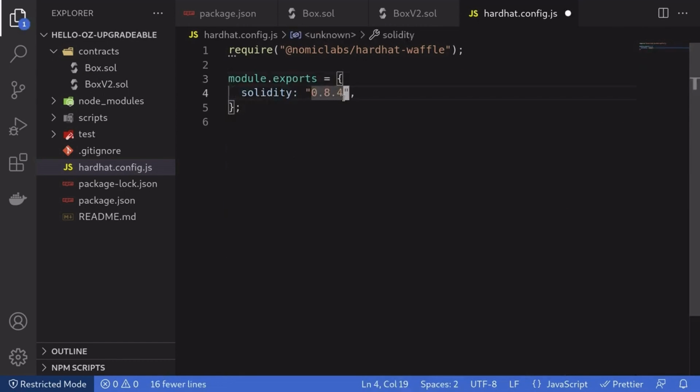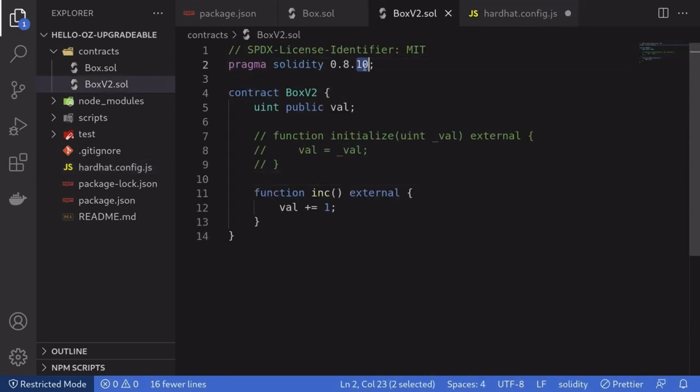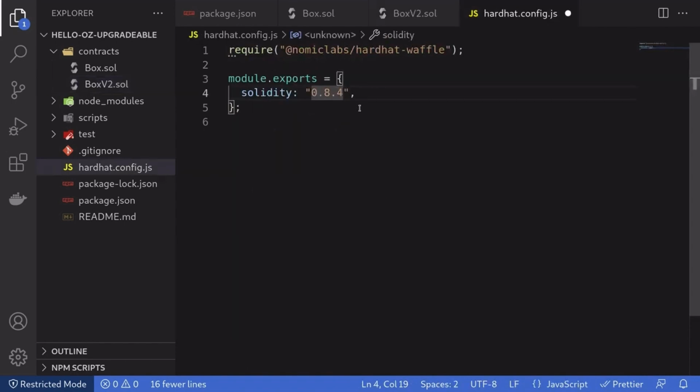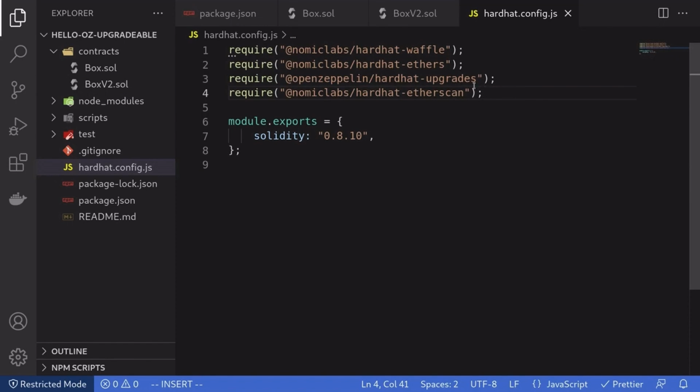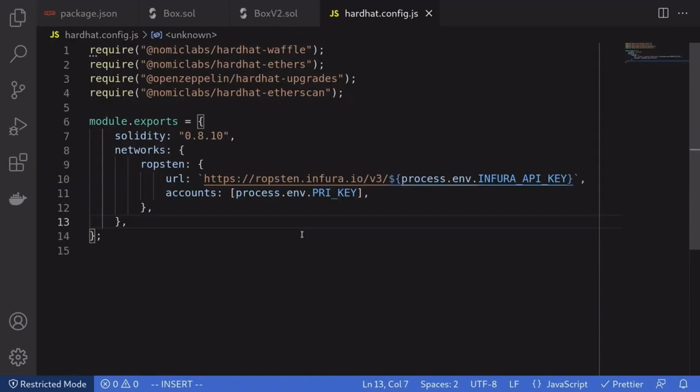The Solidity version that we're working with is 0.8.10, so I'll change this to 0.8.10. We're also going to need some plugins: Ethers, upgrades, and Etherscan. For this example, we'll deploy our smart contracts to the Ropsten test network, and for the Ethereum provider, I'll be using Infura.